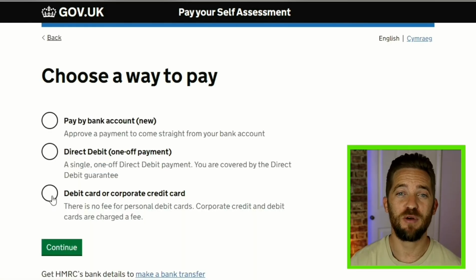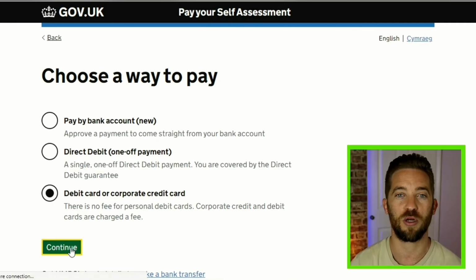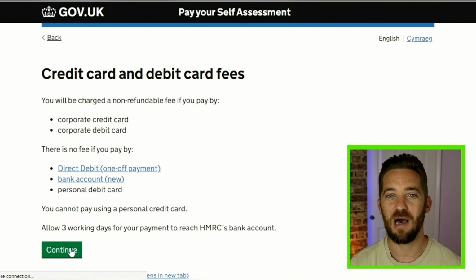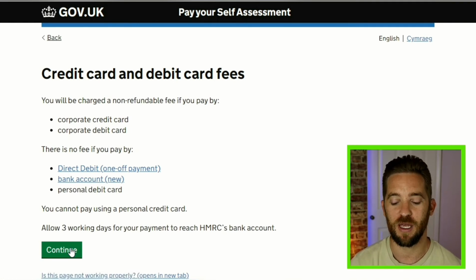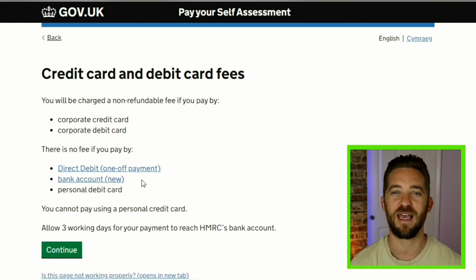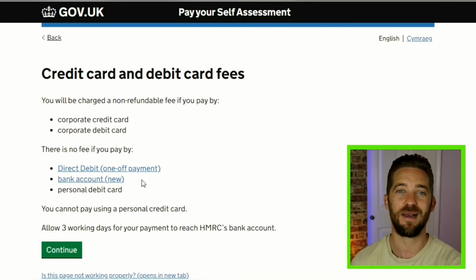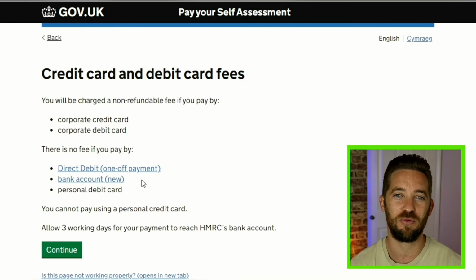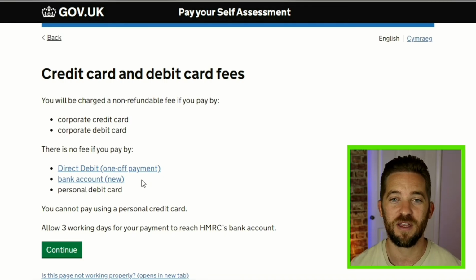You can then select your payment method of choice from the options available. I'll go with debit card or corporate credit card. Beware of any fees for corporate debit and credit cards. In fact, it warns you about this here. You shouldn't really use corporate cards to pay this, as it's your self-assessment. It's a personal liability, not a company liability, and it just creates more work for the accountant at the year end. So even if you are the director of a company, I would pay this from your personal bank account or your personal debit card rather than the company one.